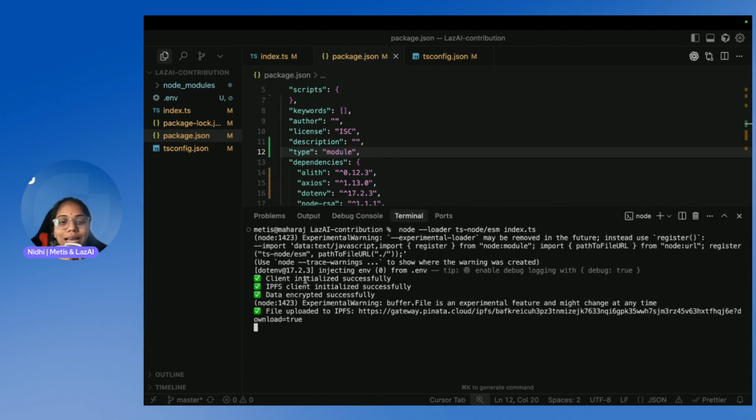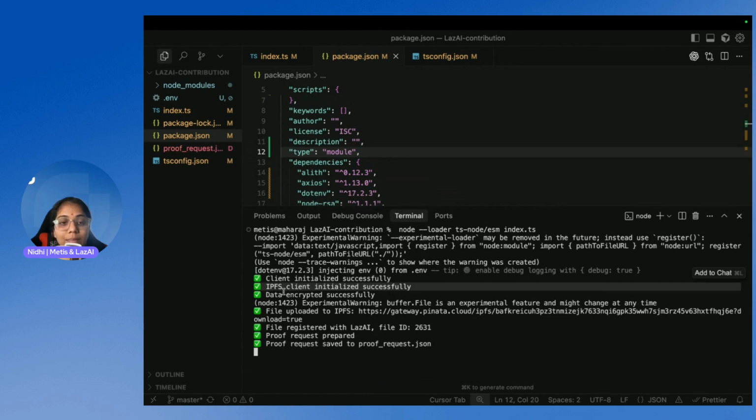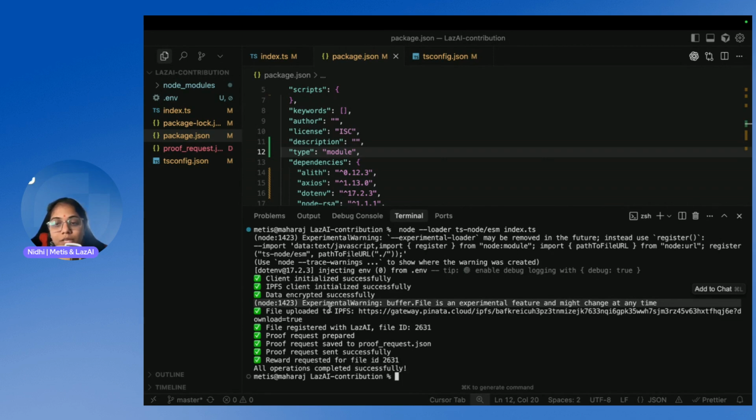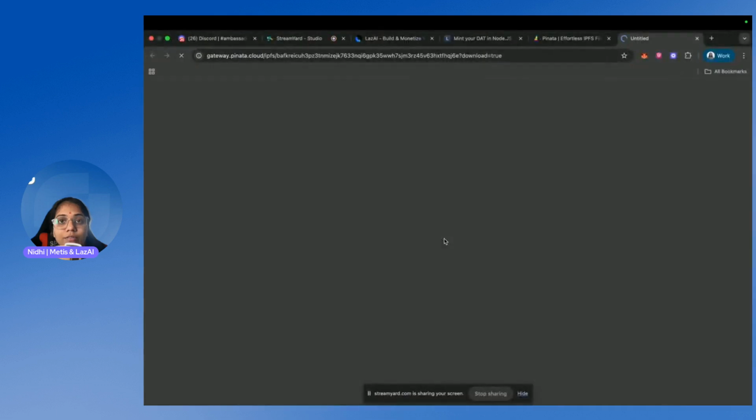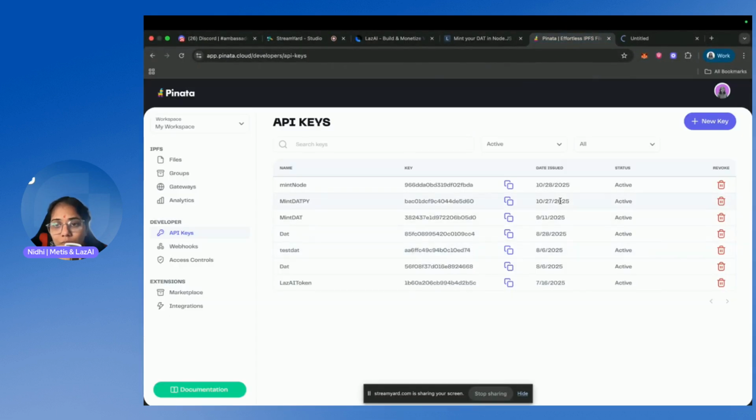Perfect. So the client has been initialized successfully. IPFS client initialized successfully. Data encrypted successfully. Experimental warning: Buffer File is not an experimental feature. Blah, blah, blah. File uploaded to IPFS. So you can see here that your file must be uploaded to the IPFS. We can even check here as well.